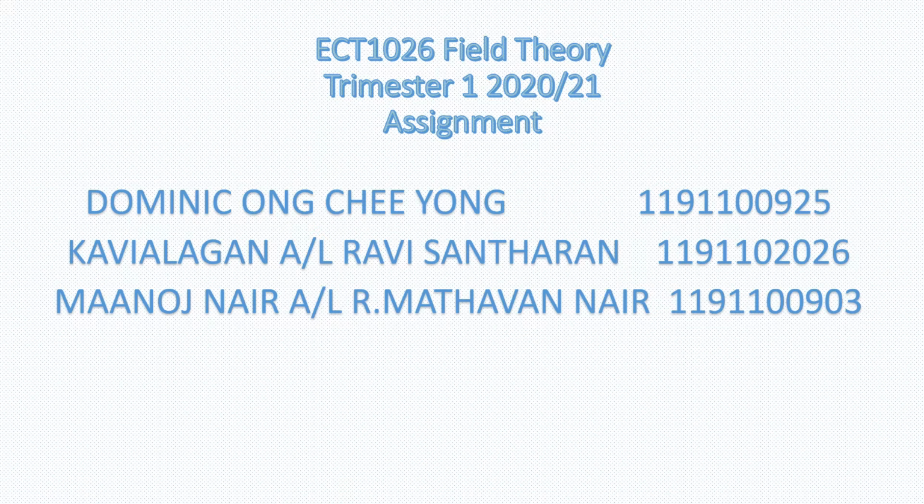We have successfully completed our assignment, subject code ECT 1026, Field Theory, Trimester 1, 2020 and 2021. These are our group members: Dominic Ong Chi Yong, Kavi Alagan Annalagi Ravi Sandran, and also myself, Manoj Nair Annalagi R. Madhu Nair.